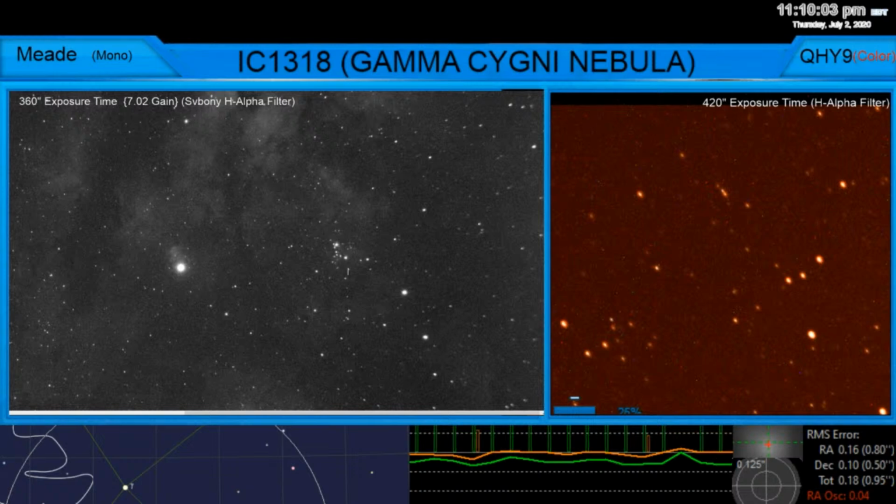Now, of course, naturally, this one isn't as prominent as the ones we've done before when it comes to detail, like the Elephant Trunk Nebula, other ones in the past, but once we stack it, it's going to become a little bit better. And of course, the camera on the right is now done.